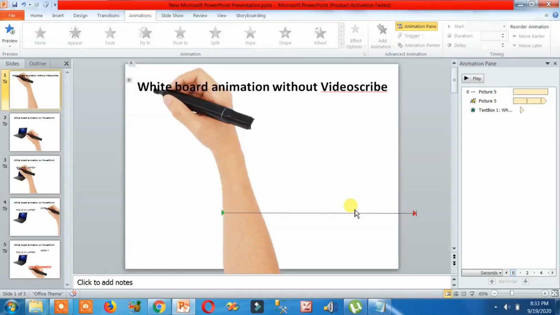How to create whiteboard animation without VideoScribe. Yes guys, VideoScribe is software that is used to make whiteboard animation and handwriting animation, but it is paid and very expensive. So how can we create whiteboard animation without VideoScribe? Believe me guys, it's very easy peasy.